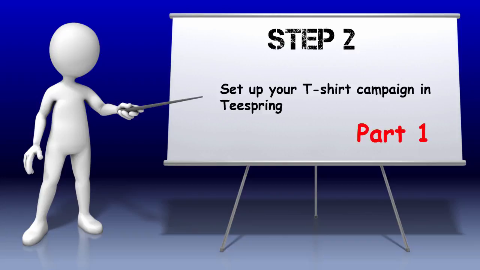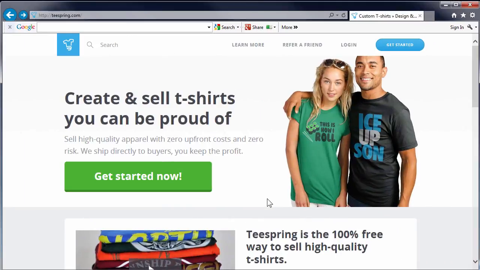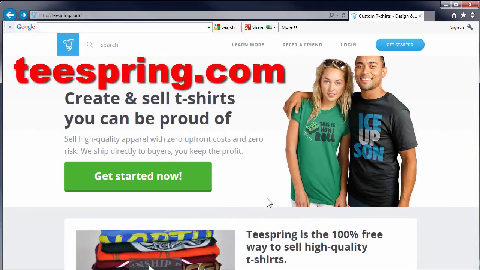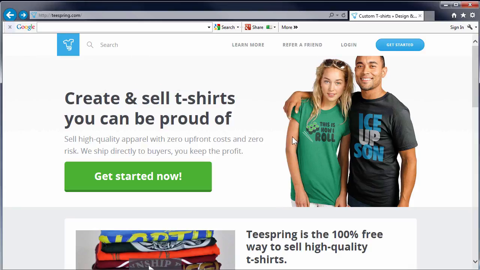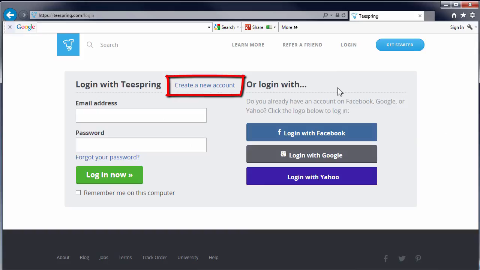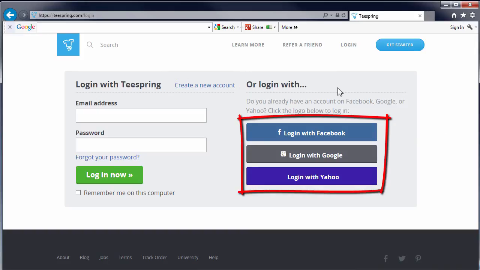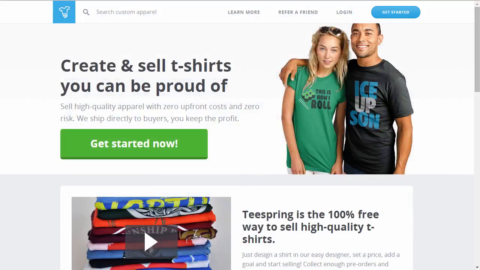Okay, you're going to need a Teespring account, so if you haven't signed up for one yet, now's a good time to do it. Just go to teespring.com, then go up here and click the login link. Now just click this create a new account link, or if you have an existing account with one of these other services, you can just log in using that.